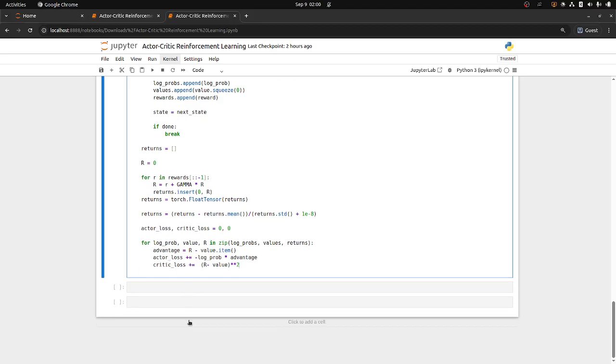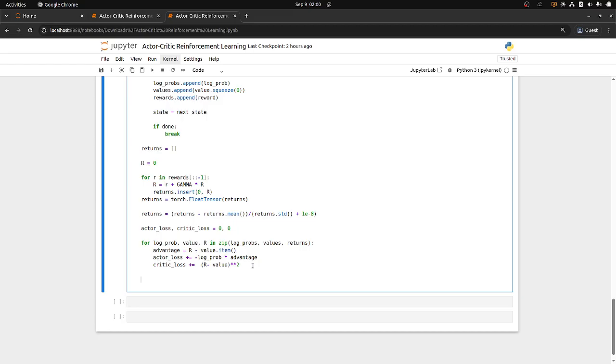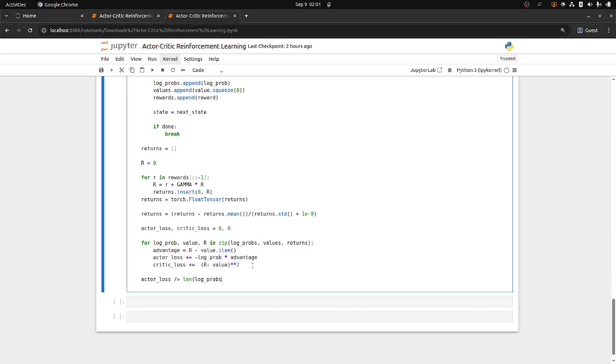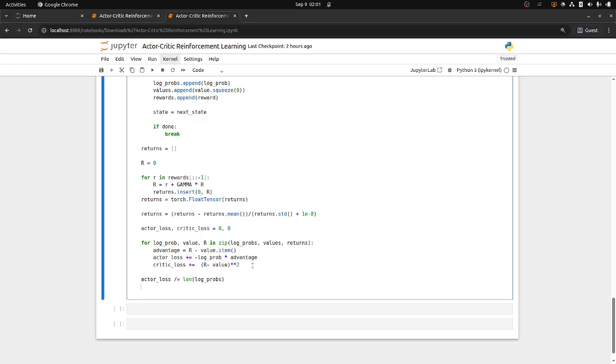So this should be plus. The critic loss is r minus value, whole square. So now we will do the same thing for actor loss as well. We will take the average, and critic loss also.